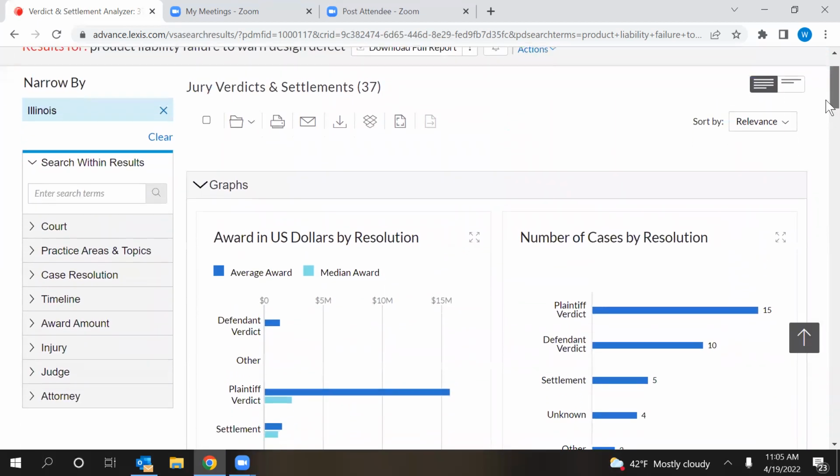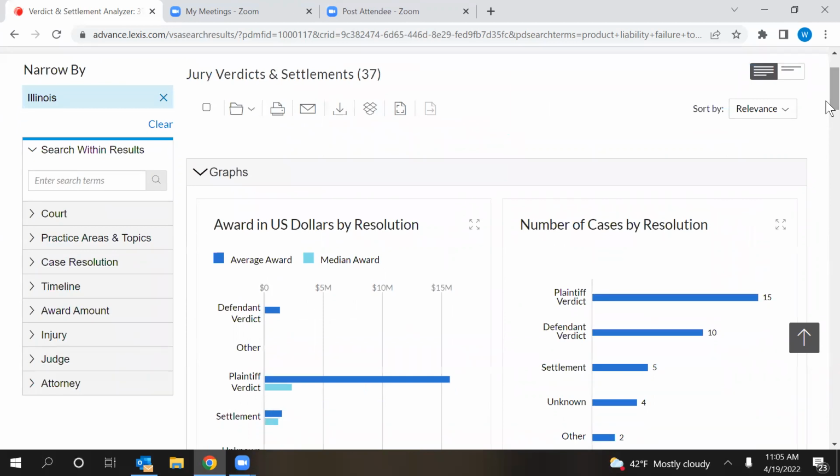If I scroll back up, let's take a look at the filtering options. You still have search within results, and I recommend using it to plug in additional facts that you want to see in the verdicts and settlements on your results page. Once again, you can use natural language or Boolean searching in here, and there's no limit on how many times you can apply this filter to your results.